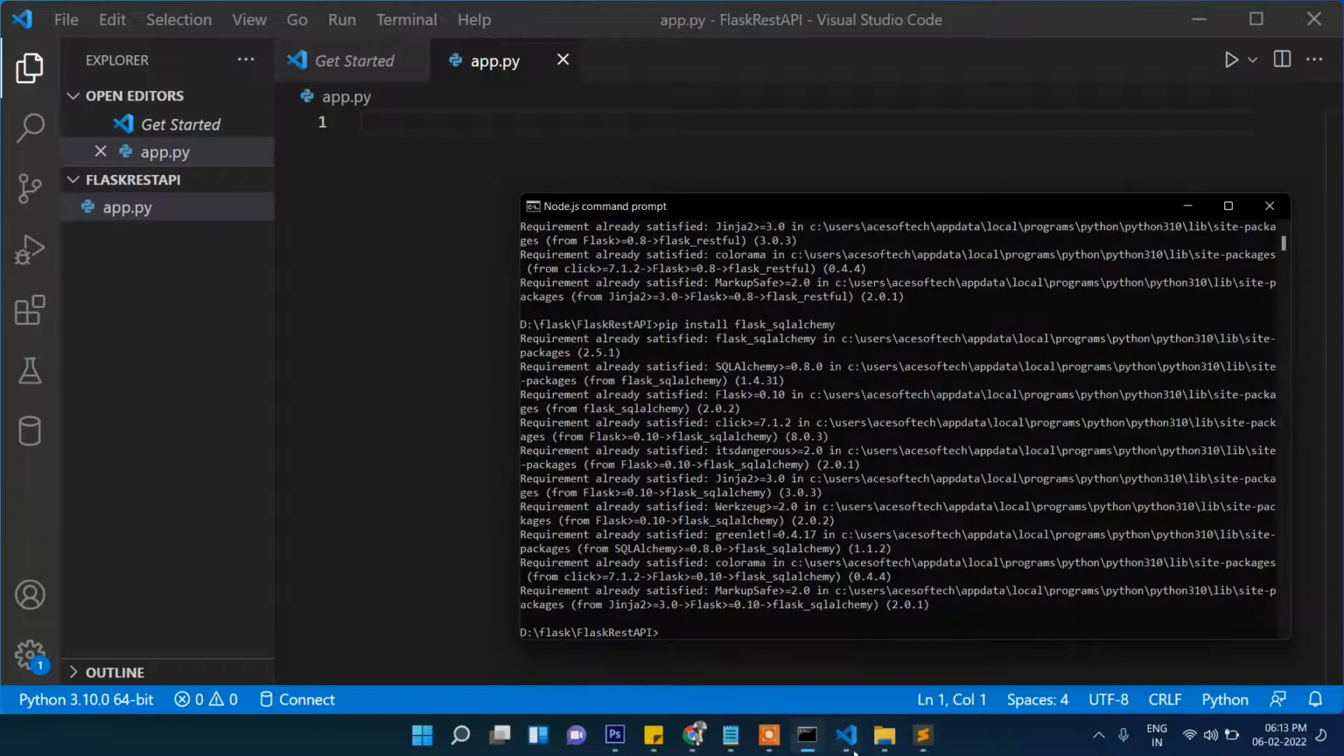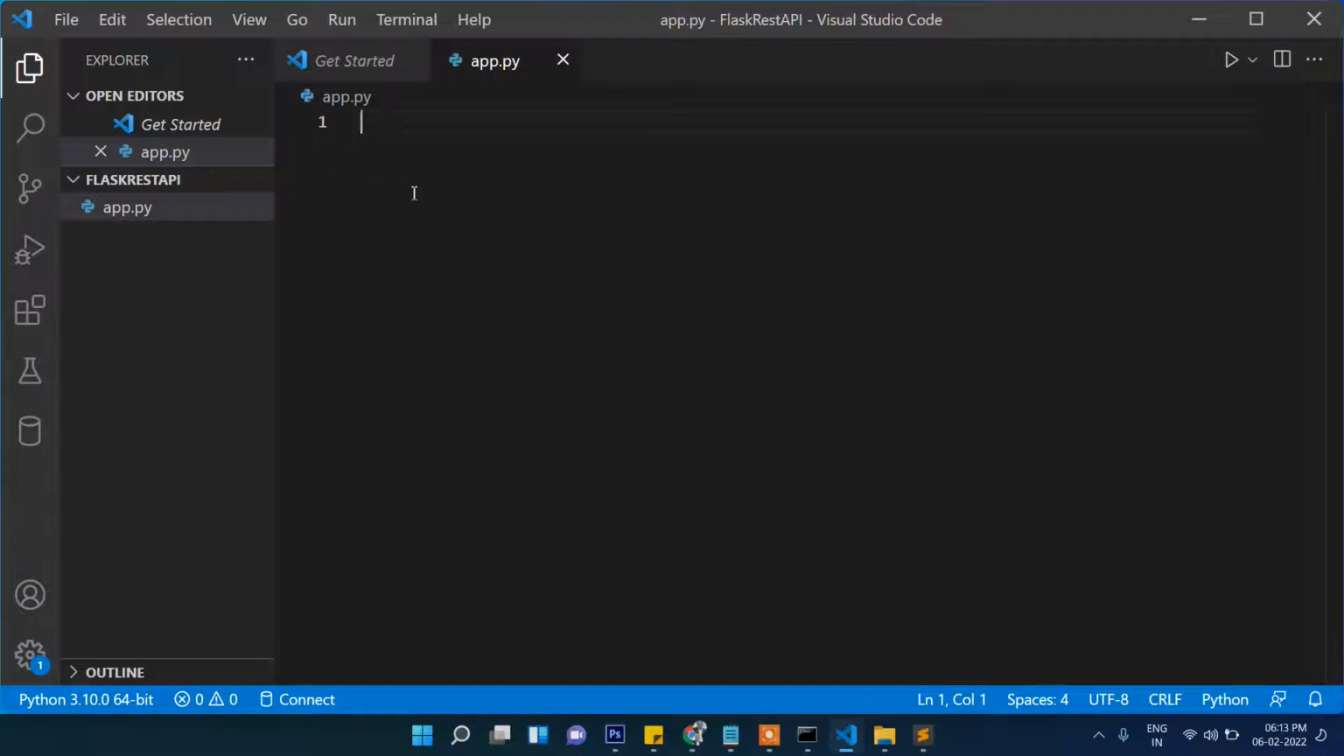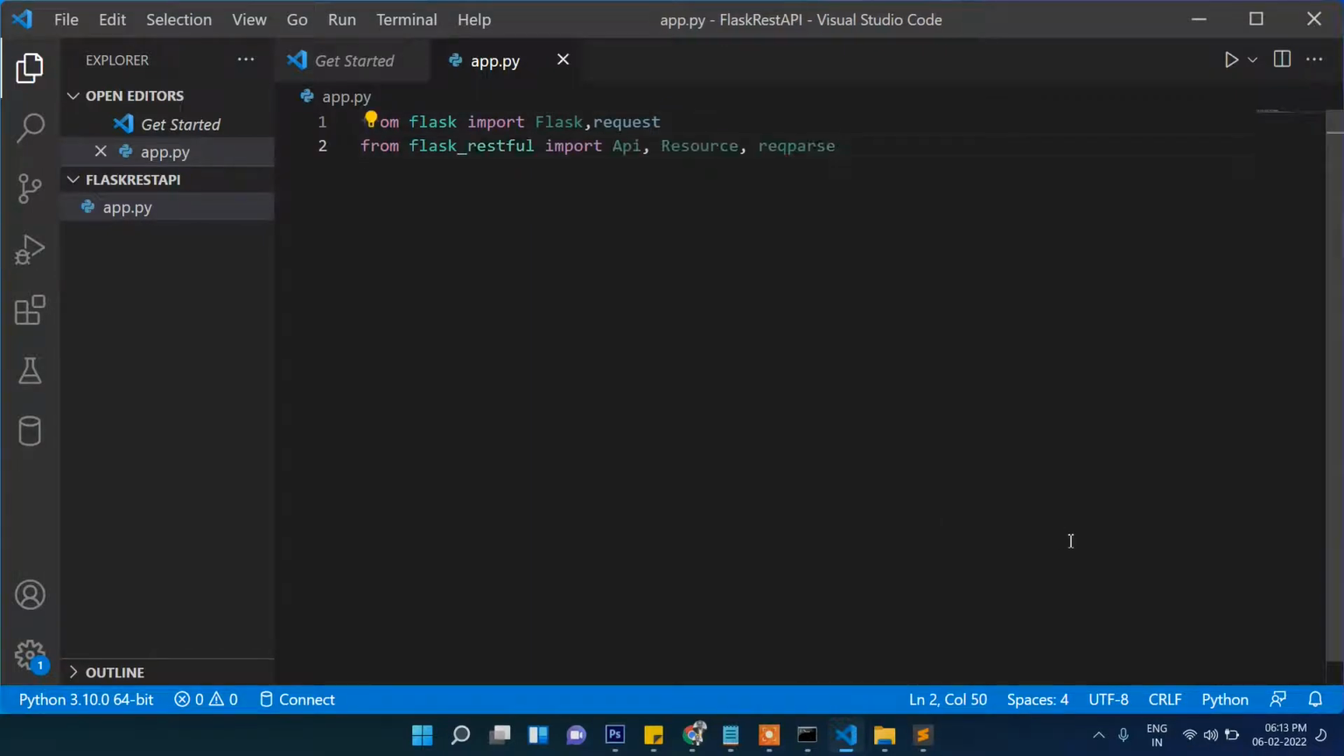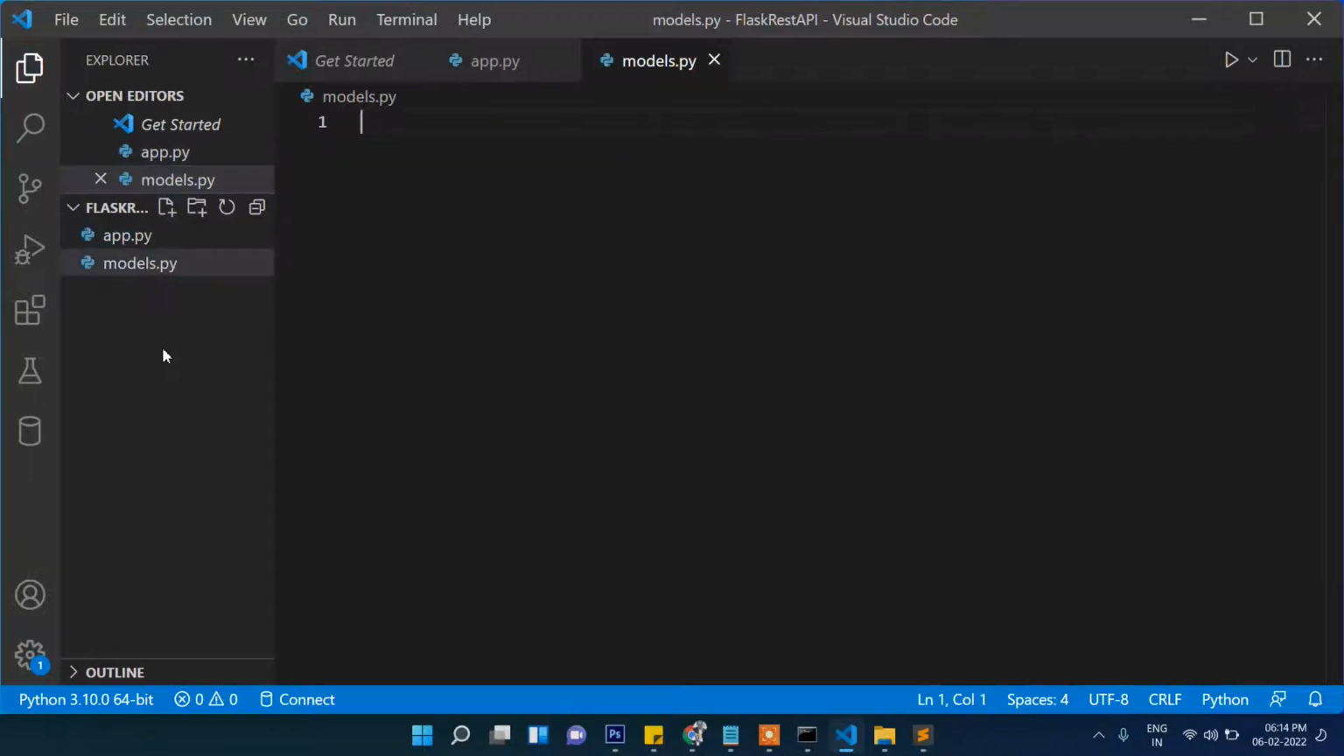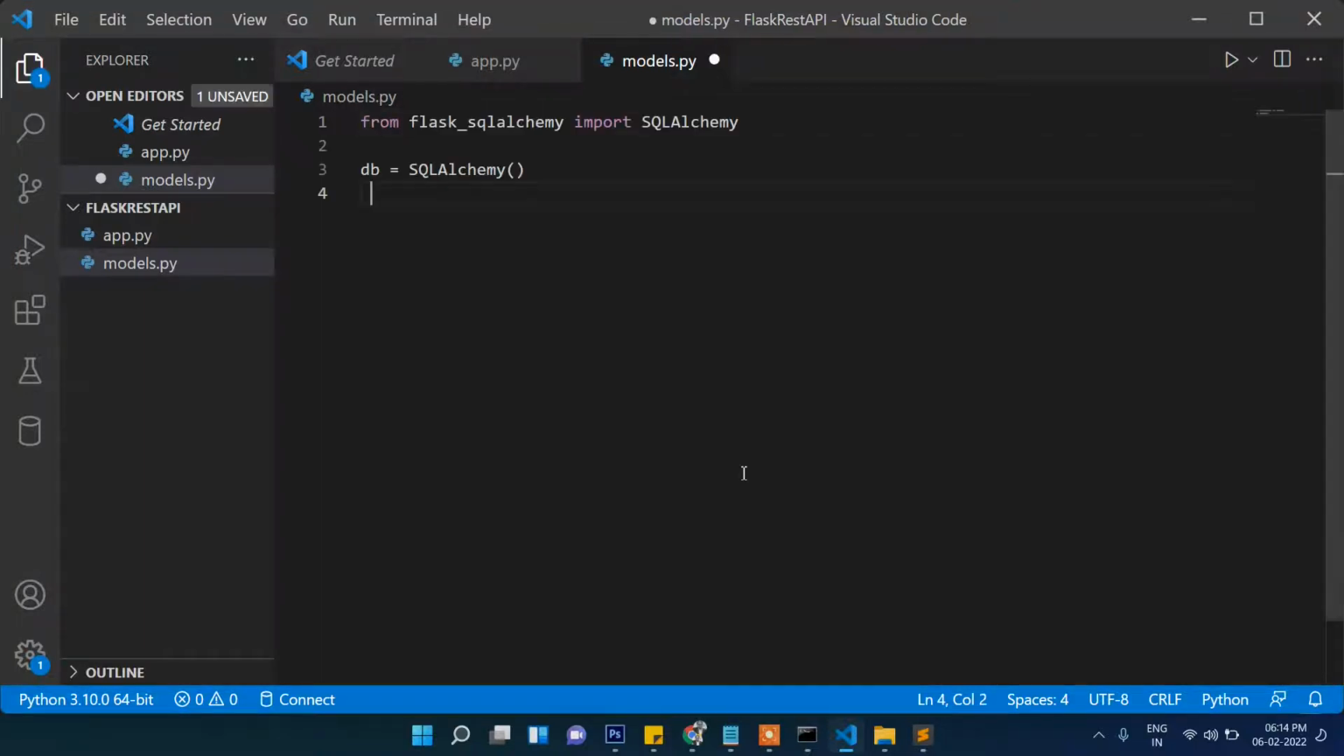So the first thing that we need to write here in app.py is import from Flask, import Flask and request. In the second line, RESTful API. This one we need to import, Flask RESTful, and then we need to create one more file called models.py. In this one we will write the database schema, the table schema. The first thing that we need to import is from SQL Alchemy, and then we have to initialize this db, and then we will be creating this model.